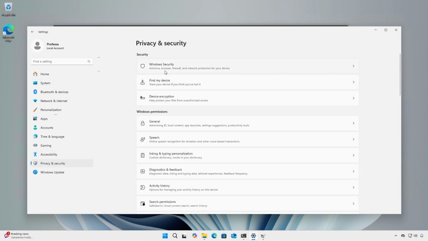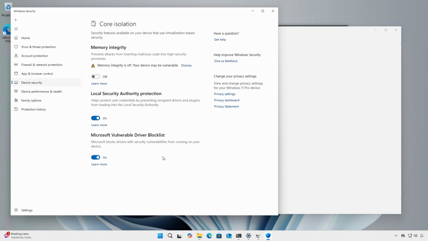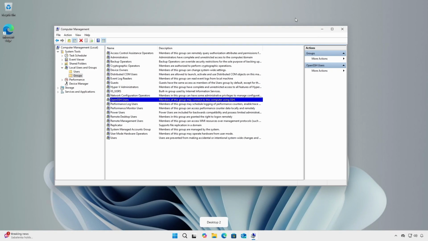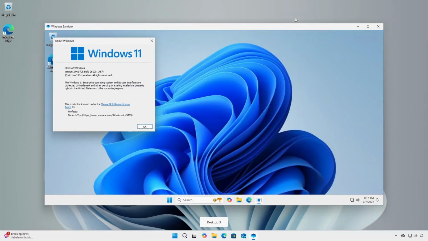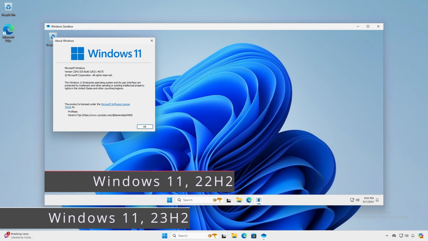Under Windows Security, additional security and system stability are achieved by disallowing unsigned drivers and plugins from loading into the Local Security Authority. There is a new local group named OpenSSH Users that allows members to remotely connect to the computer using SSH when OpenSSH Server is installed and enabled. Windows Sandbox now reflects the same version and build number as the host. In Windows 23H2, the sandboxed OS reflected version 22H2.